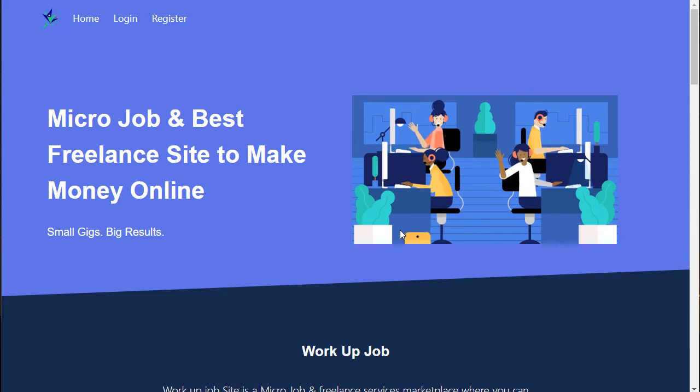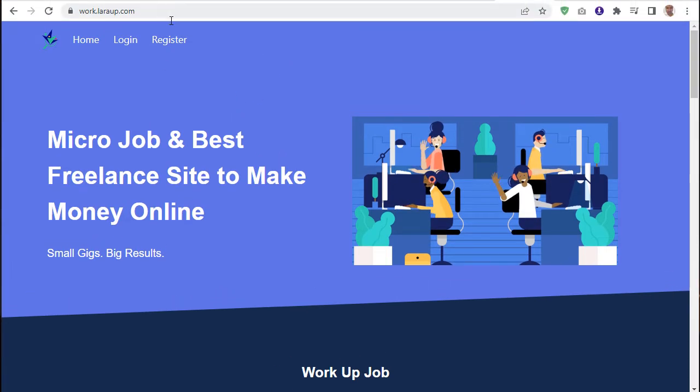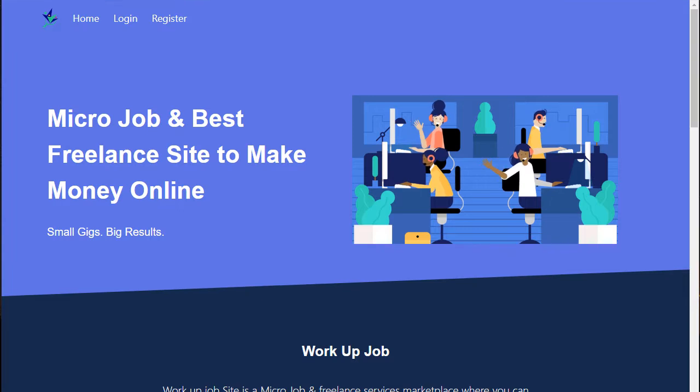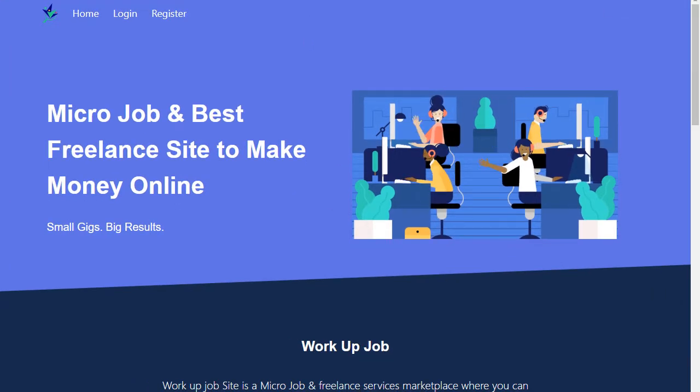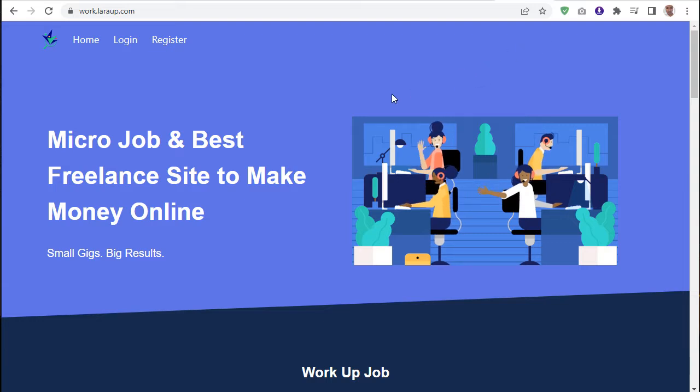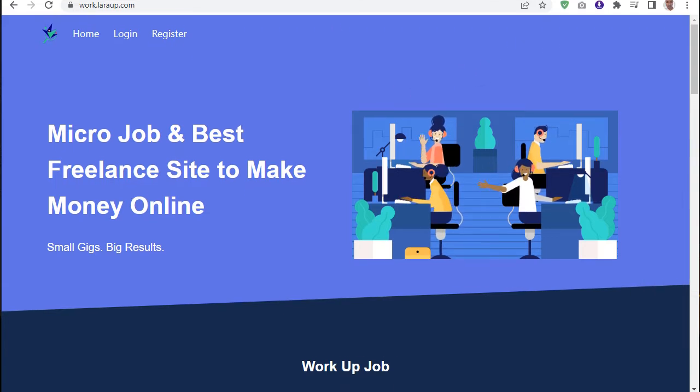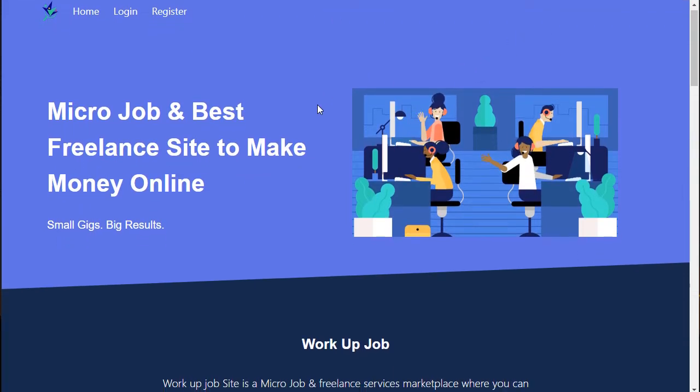Assalamualaikum everyone. Do you need a WorkUpJob clone? I've already implemented this one in Laravel, a file clone. See this, work.laravel. The link is in the comment and description below if you want it. I've already implemented similar functions.